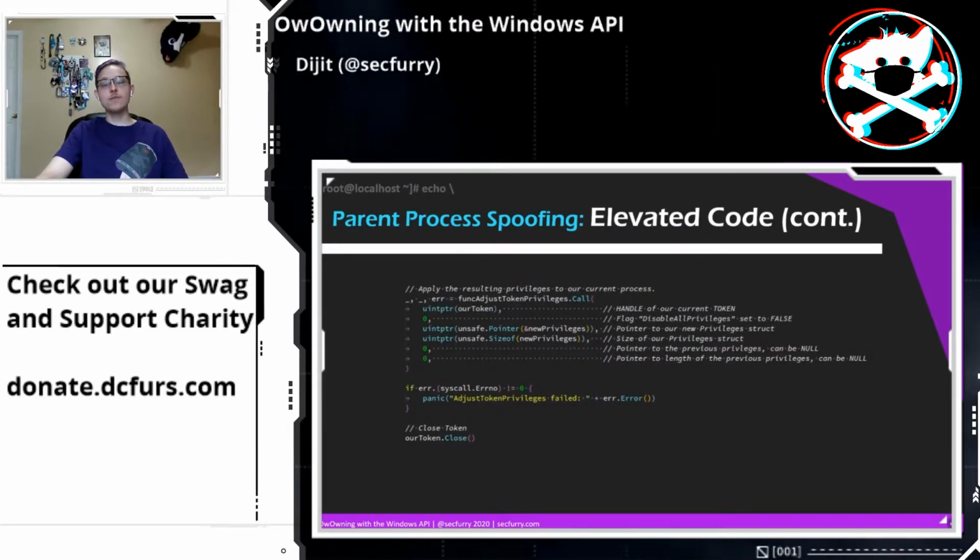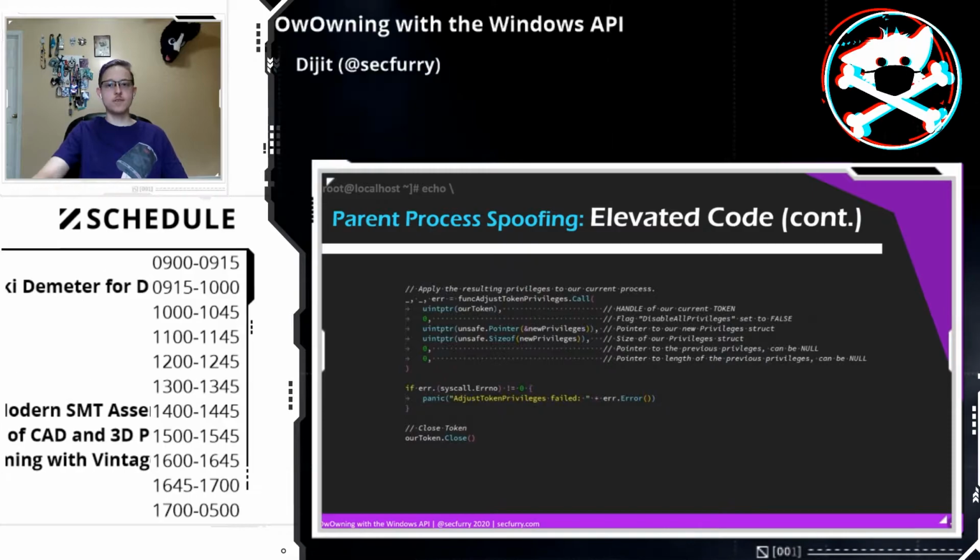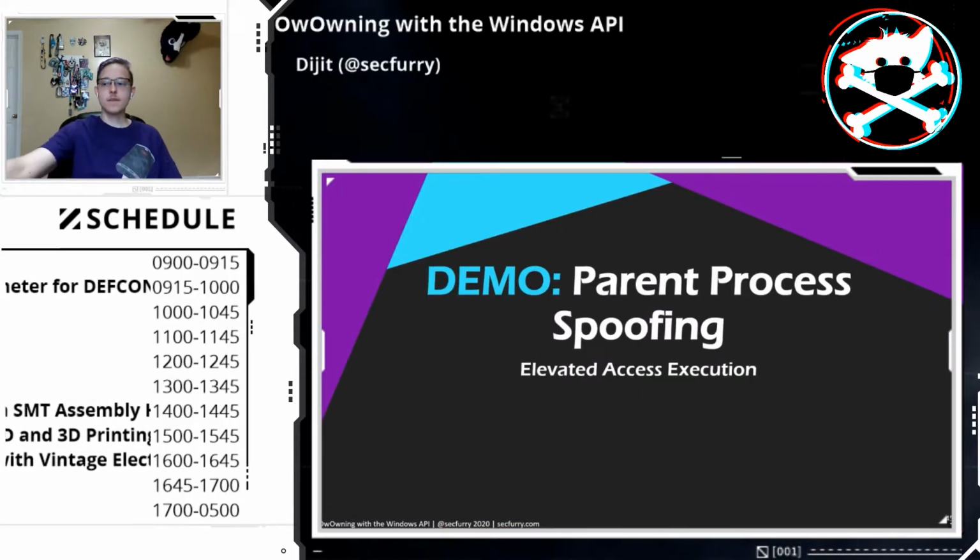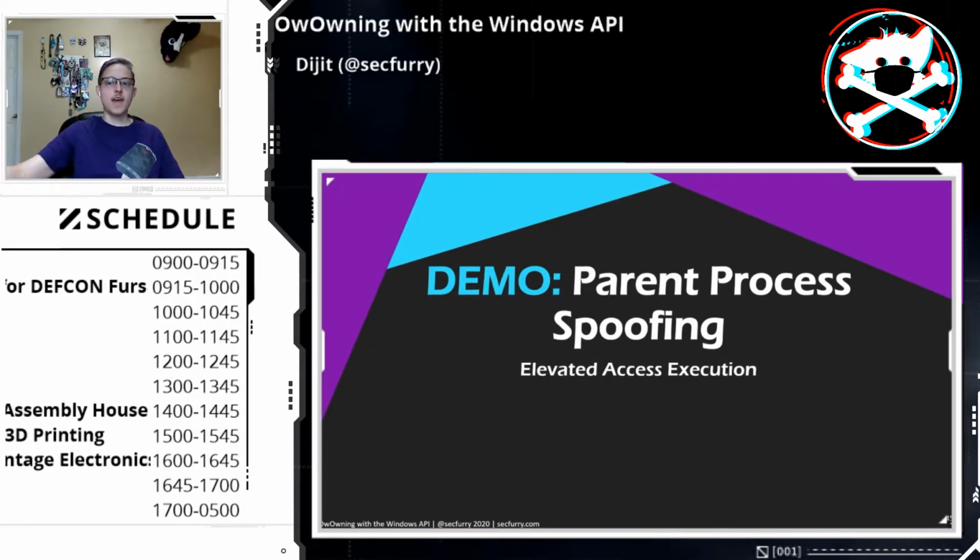Lastly, we're going to use that newly granted token and our new privileges to assign them to our own process token. So let's go ahead and see it in action here.